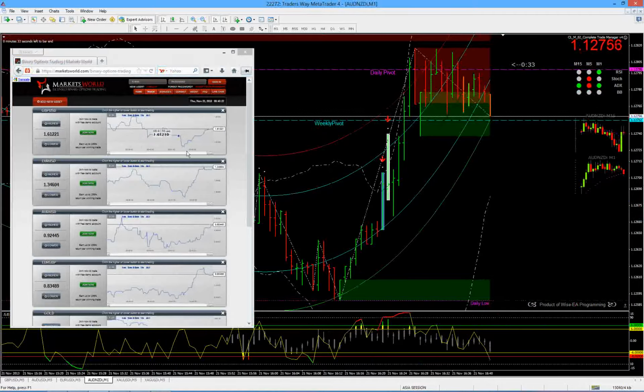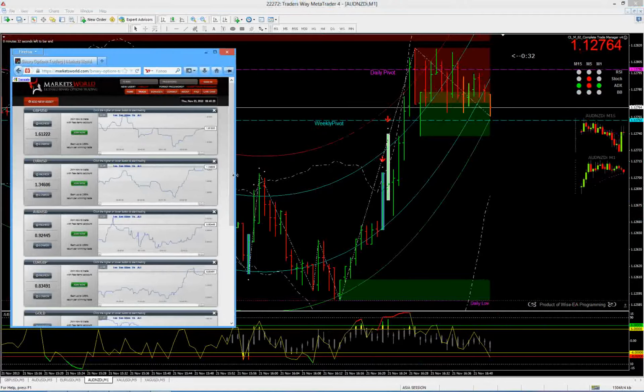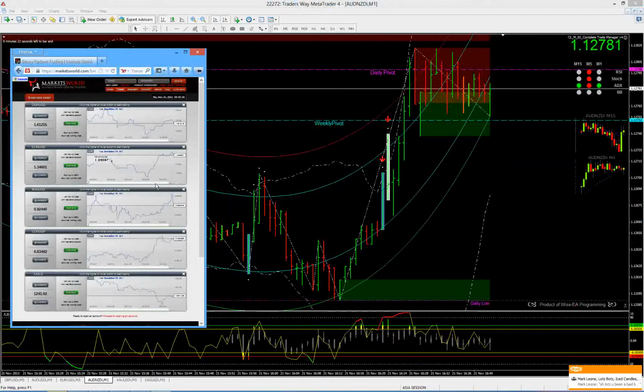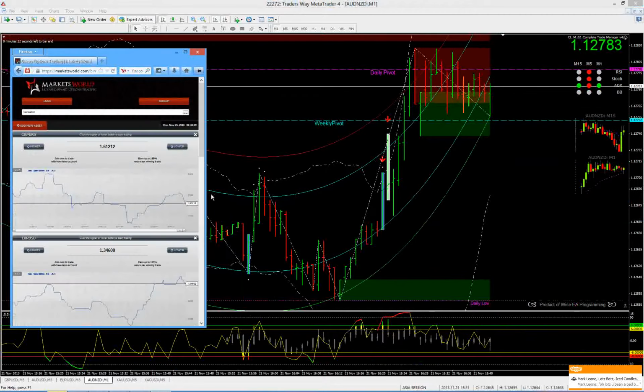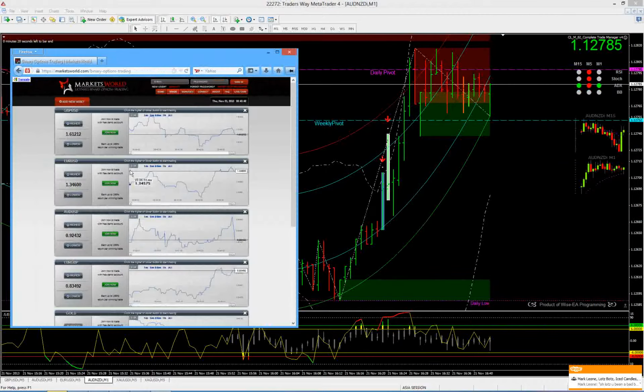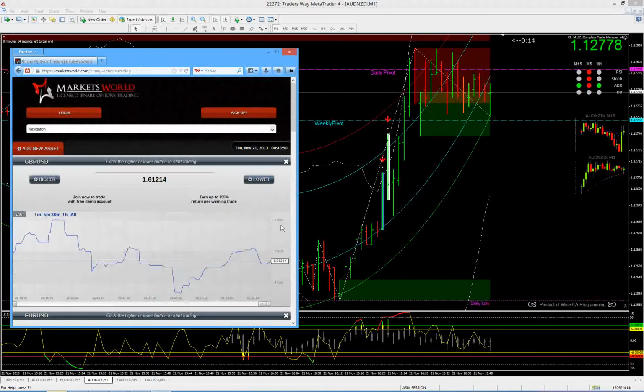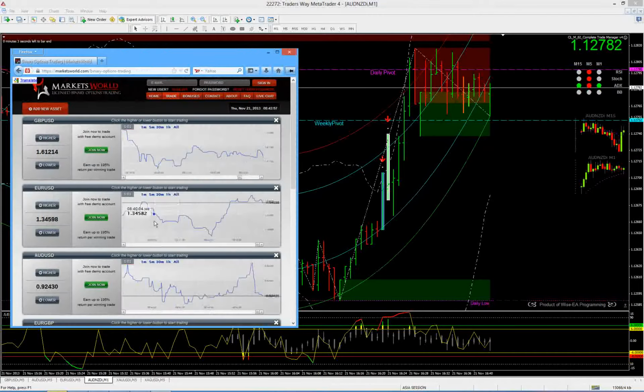Now, for instance, if you have a smaller screen, do this. Hold down Control, use your mouse wheel. It'll zoom out a little bit, so you can try and make this smaller if you need to. If you're blind, Markets World's page is kind of ugly, because if you zoom in, you can zoom in a little bit, but watch what happens when I zoom in too much. It totally screws up the charts.